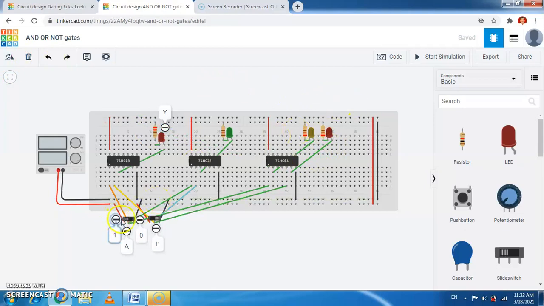Now we are applying A as input here, and B we make 0 here. Okay. So let us start the simulation. So see here, A is 1 and B is 0. So since it is an AND gate here, therefore the output is 0. It is an OR gate, since one of the inputs is 1, therefore the output is 1 here.